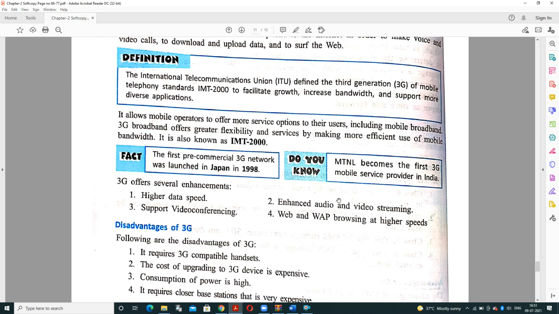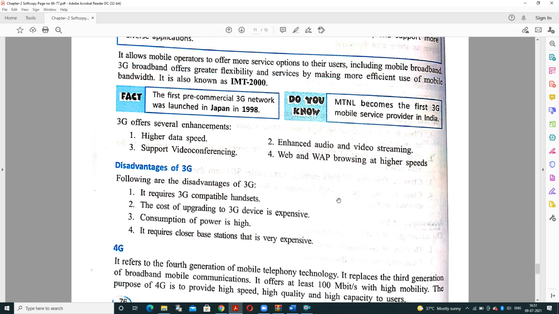And MTNL became the first 3G mobile service provider in India. Which type of services is it providing? Higher data speed, support for video conferencing, enhanced audio and video streaming, and web and WAP browsing at higher speed. Now, disadvantages of 3G.